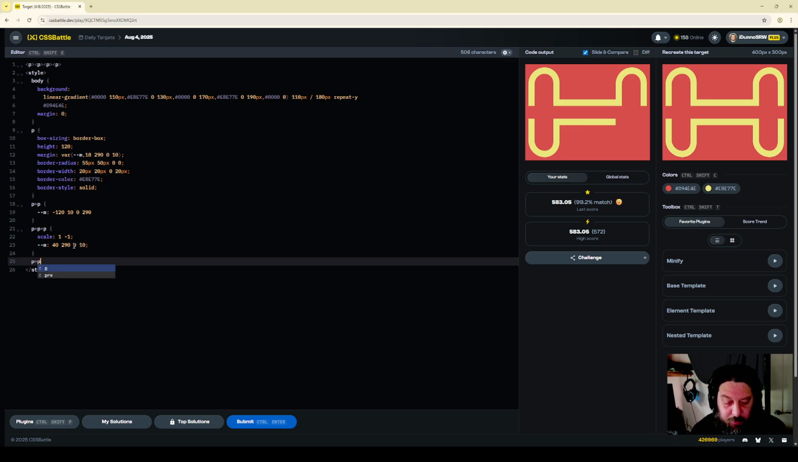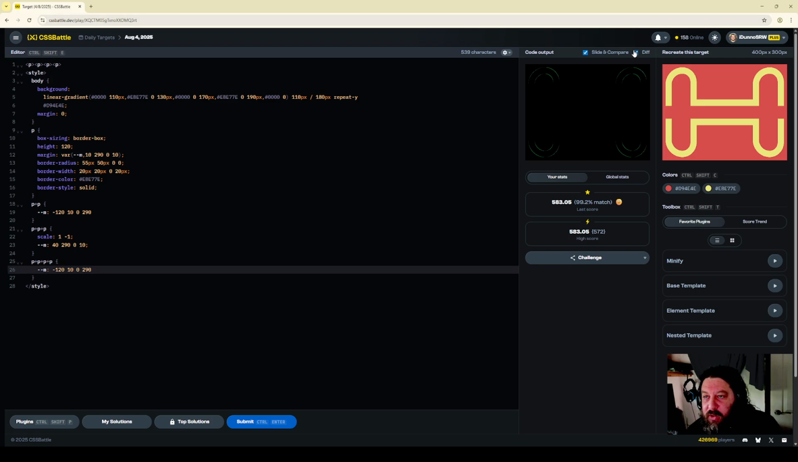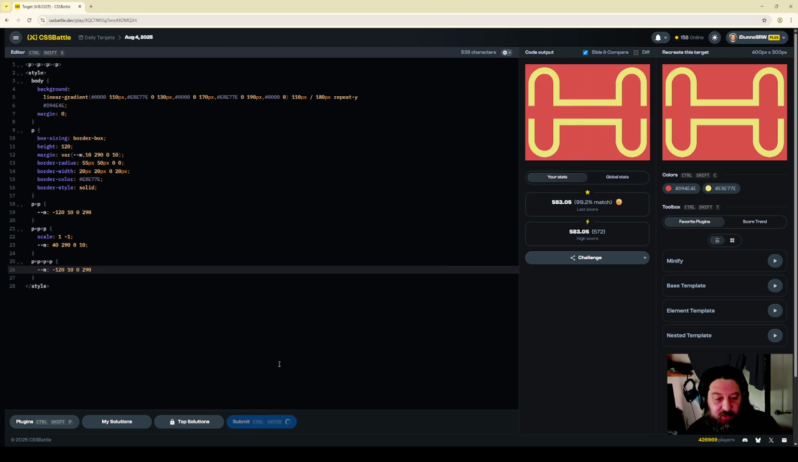And then P plus P plus P plus P. It's going to want a margin of minus 120, 10 or 290. I think that looks about right. Right, let's see how well that does.